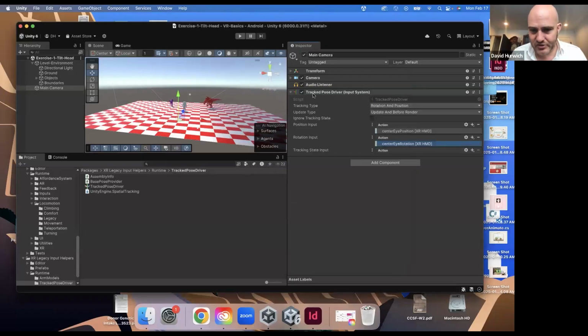That's all based on this Tracked Pose Driver. The point of it, like I said, is that essentially it's tracking your eye movement in the headset and giving that information to Unity so that it can figure out how to move around.